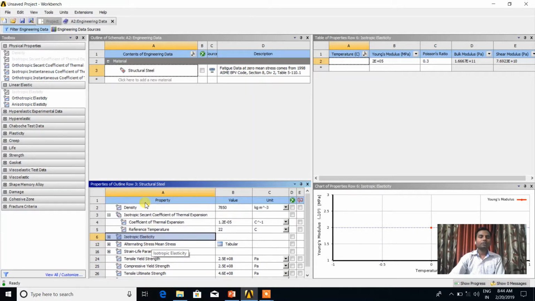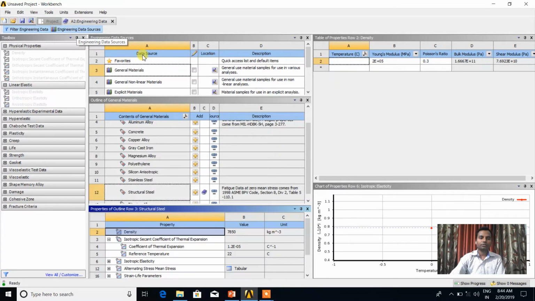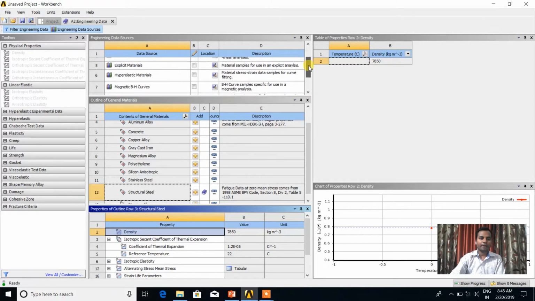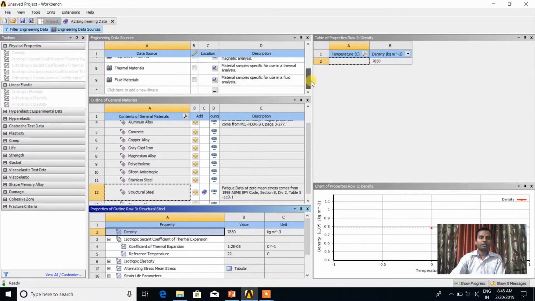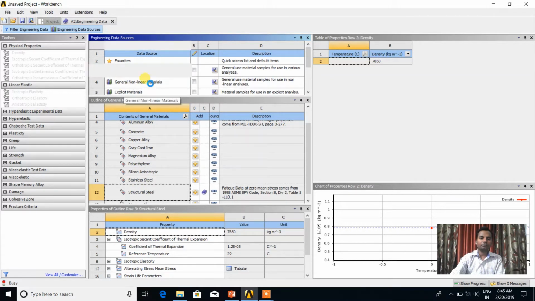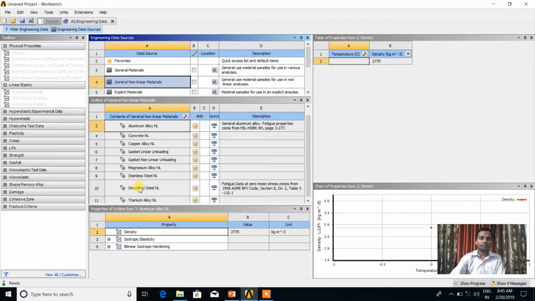Okay. Thereafter we will check again the material library. You just click on that engineering data source. So hereafter you can check the engineering data source, in which there are general material, general non-linear material, explicit material, hyperelastic material, magnetic BH curves. So the complete library is available in the ANSYS workbench. If you click on that general material, you can check the number of materials included in the general materials. Thereafter if you click on the general non-linear material, okay, so these are the general non-linear materials. Then explicit material.